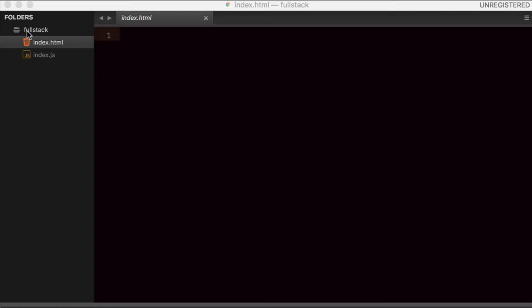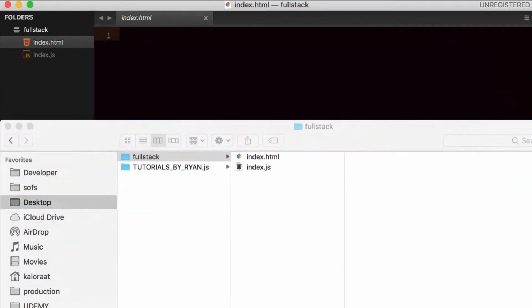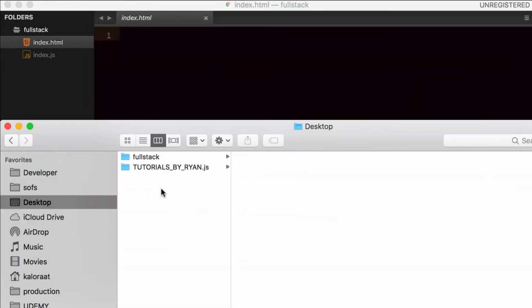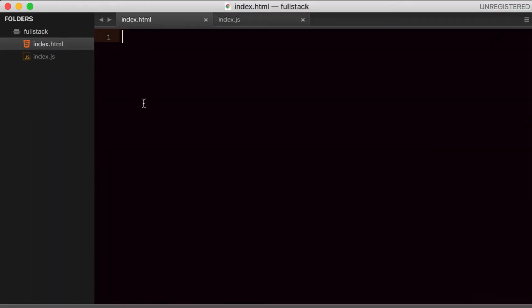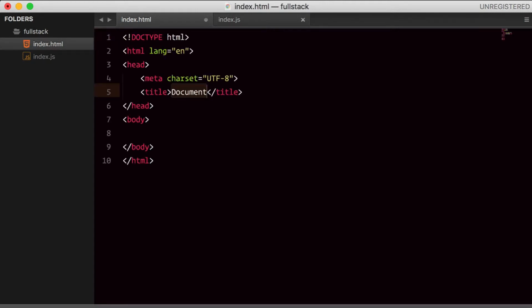Now here I have a folder, full stack, and it has two files. They are completely empty. This folder is on my desktop, so you can go ahead and create a folder and create these two files. And what I've done is I've opened this index.html in my Google Chrome, and I have the DevTools open as well. So let's begin. The first thing, let's go to index.html and create a simple HTML document.